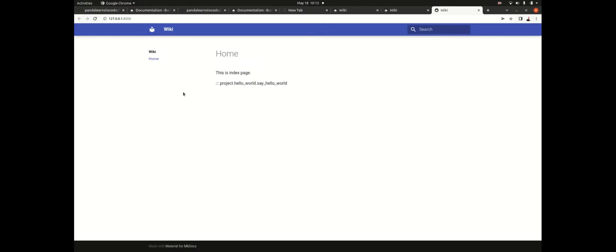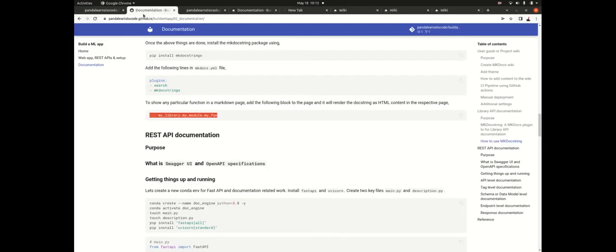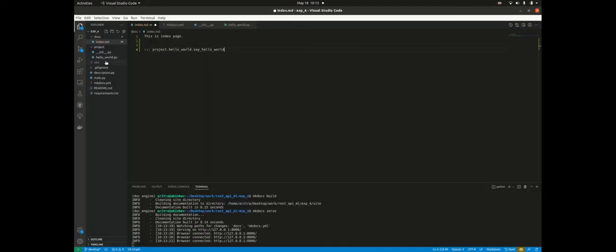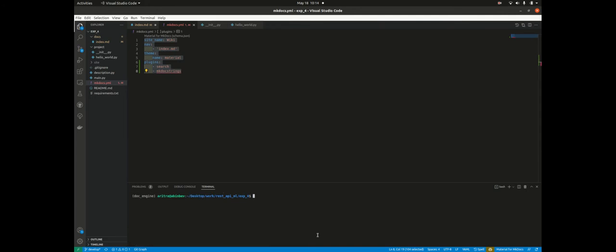This page is not showing the docstring in a proper way because in the mkdocs.yaml file we have not imported the required settings, so we'll have to import plugins search and mkdocstrings in mkdocs.yaml, and then only it will be visible. So we'll do that. Now this should come properly. We'll have to build and serve again.